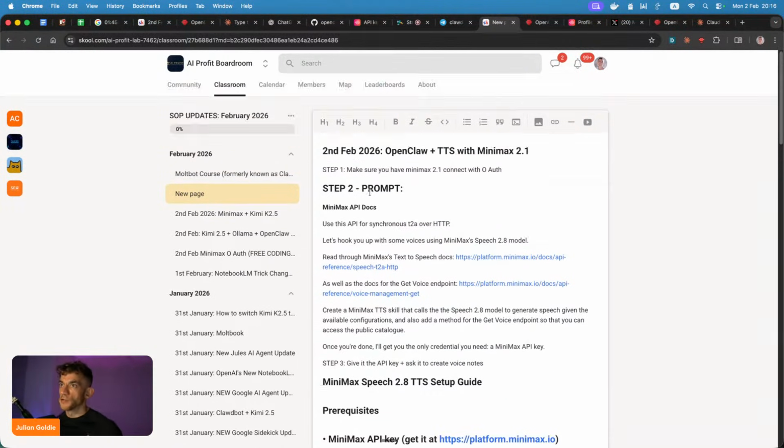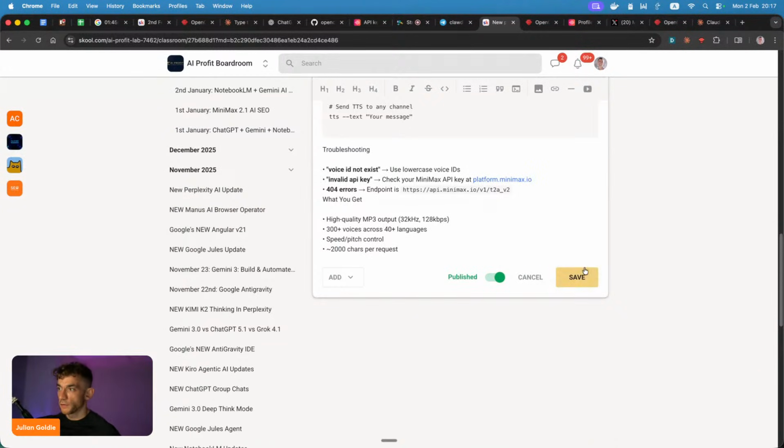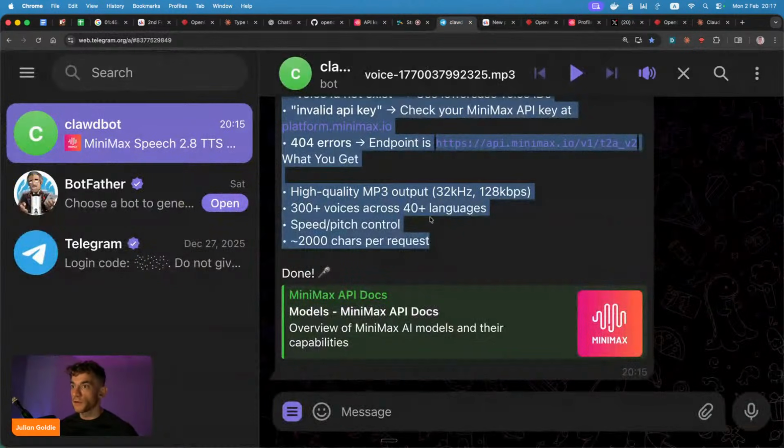All right, so just to recap, you can now use voice notes with Minimax 2.1 for free using the OAuth. All you do is make sure you have Minimax connected with OAuth. Then you're going to use this prompt right here to set that up. And then finally, you're going to make sure that you give it the API key and ask it to create voice notes. And that is how you can create voice notes in the chat using OpenClaw right here.